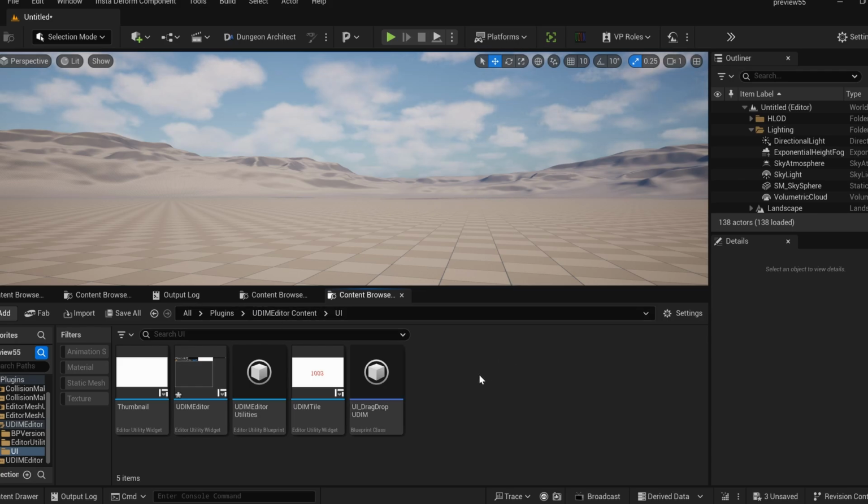Now, truth be told, I didn't bother to make it into a config that you can change through the plugin settings, but if there is enough interest in that, I might do that in the future.